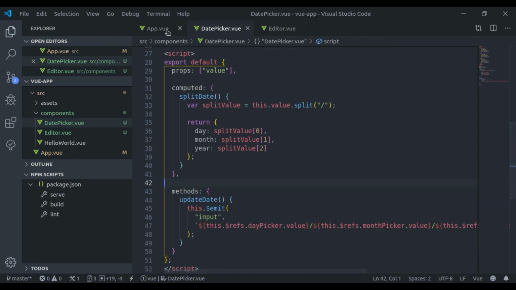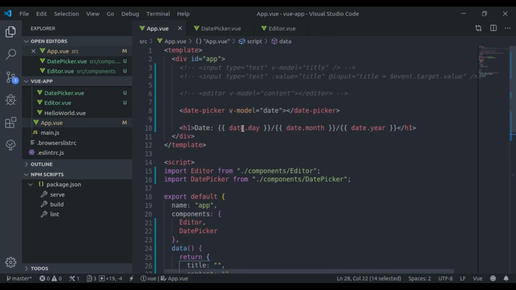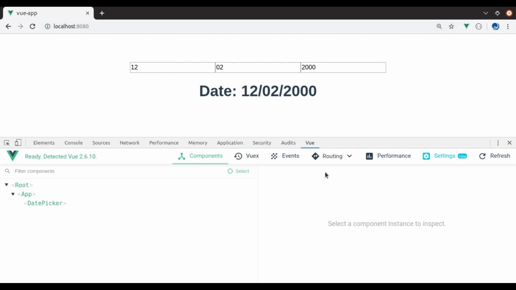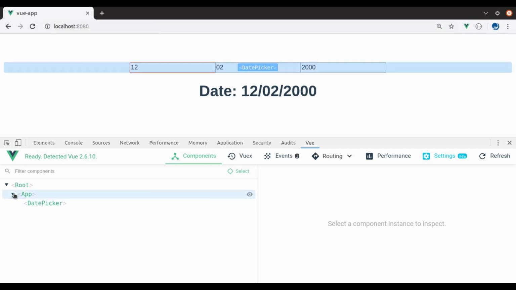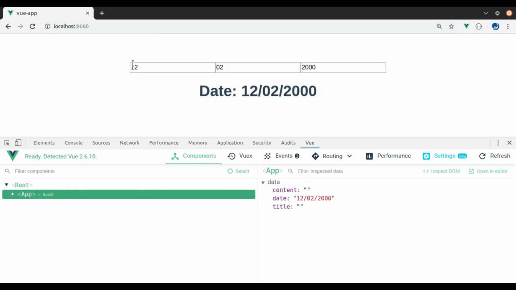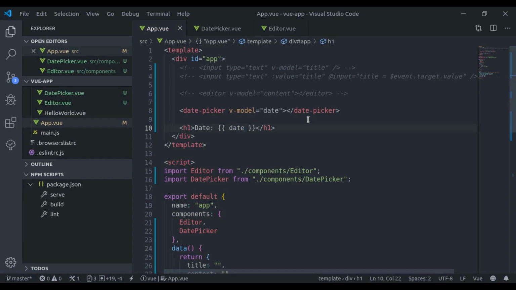Next, in the app.component, let's remove all of this here and we just print date. Now refresh. Immediately you can see as I change here, it is immediately reflected here. Now we have learned how we can implement the vModel directive on a custom component.